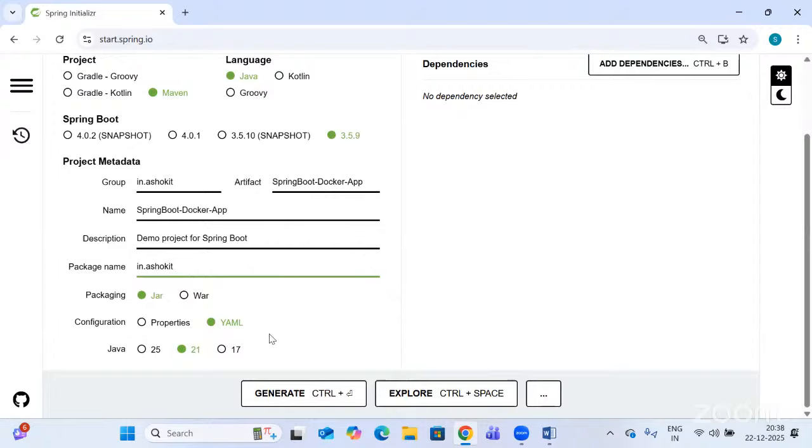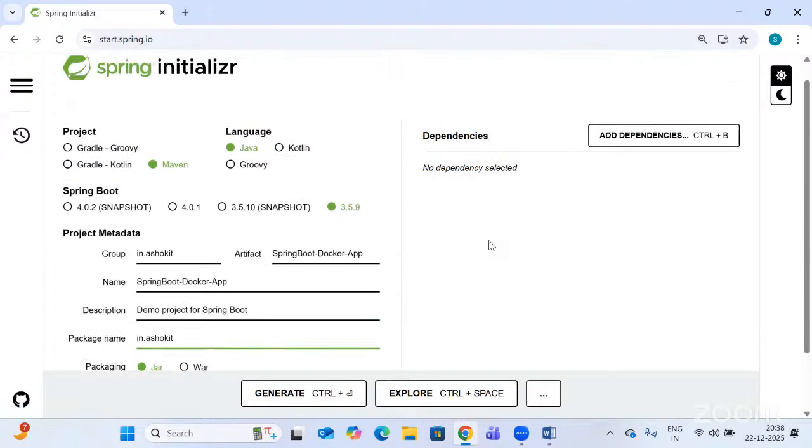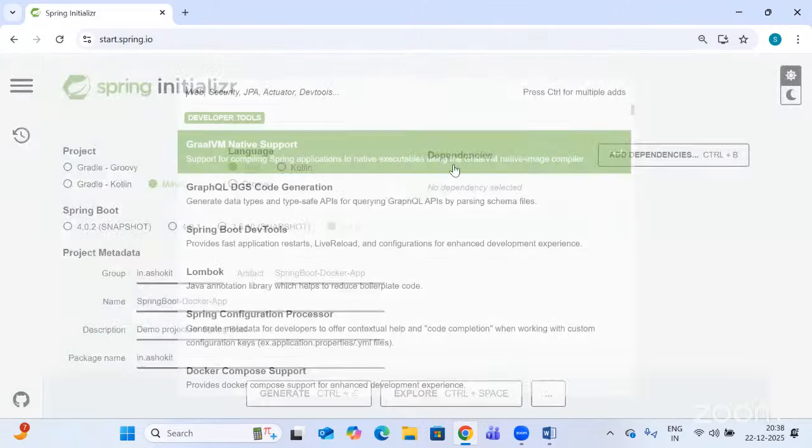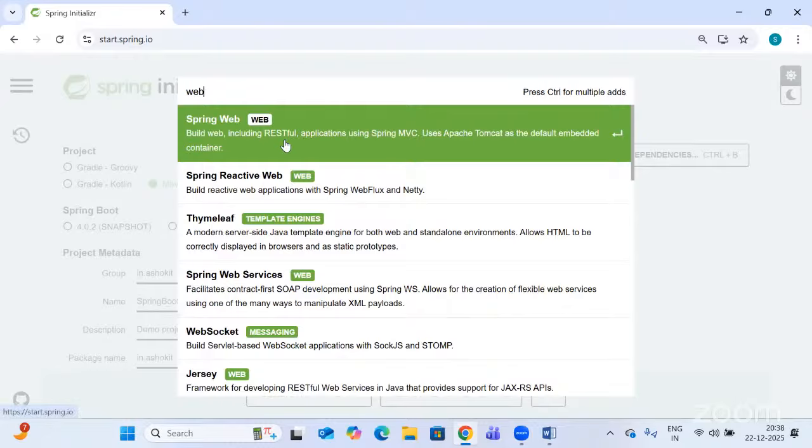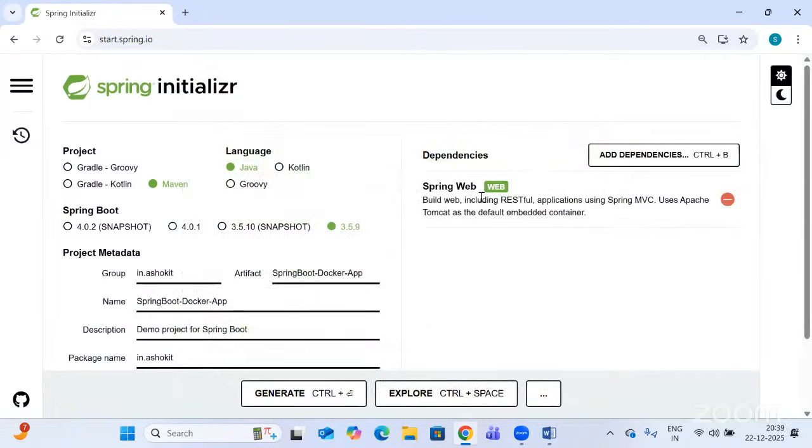Packaging is jar. And for configuration, I want to create a YAML file. It could be a YAML file or properties file, any one of your choice. We are getting a REST application. And Java version, you can use any. I'm using 21. Next, dependencies. I can add the web dependency. I don't want any other dependency except the web dependency. I just want to add only one dependency, that's called Spring Boot Starter Web. And then I just want to click on generate.